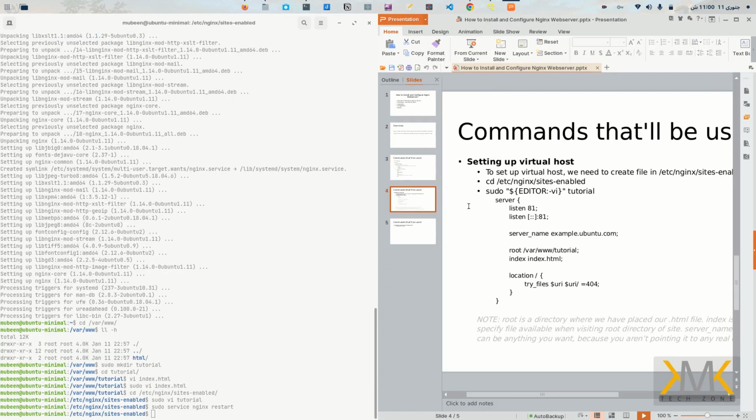All these instructions I'm going to paste in the description so that you can use them without typing.